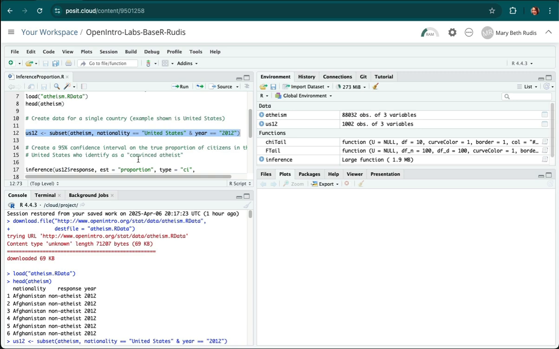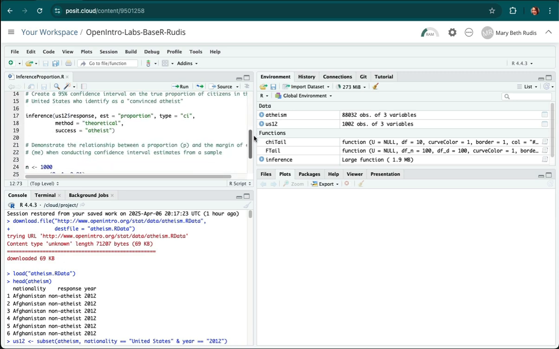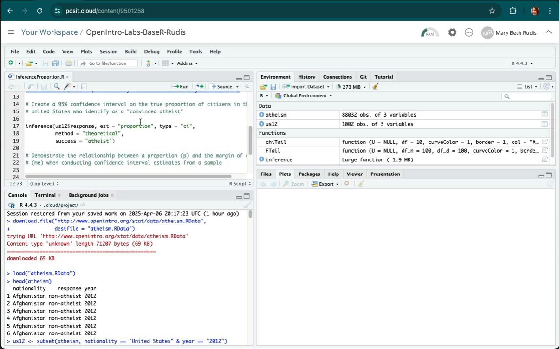And then the directions for the lab have you creating a 95% confidence interval on the true proportion of citizens, in this case in the United States, who identify as what we call a convinced atheist, because they use that phrase in their survey. So that could have confused a few people, like what does convinced atheist mean? Because I've met a lot of atheists who say they're just agnostic, and so they might not have known how to respond to that question. But anyway, that's neither here nor there.